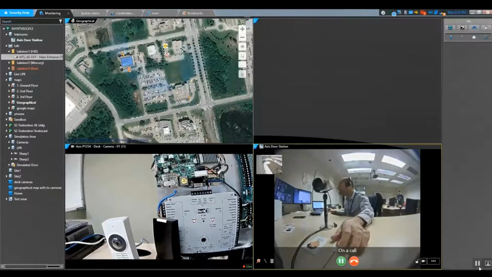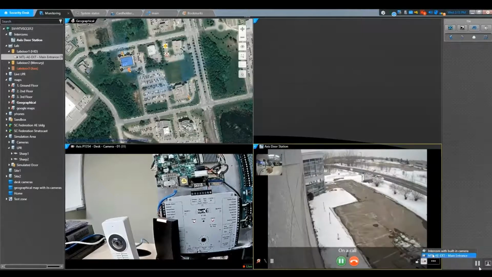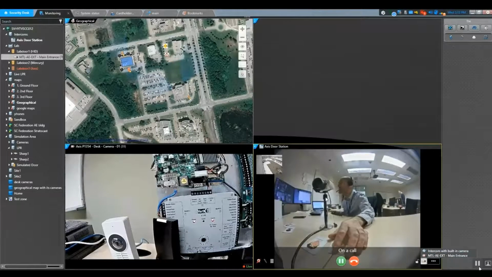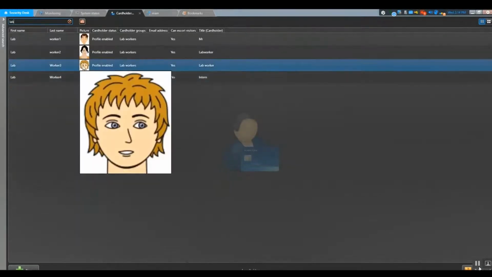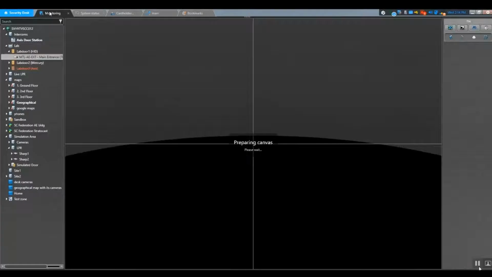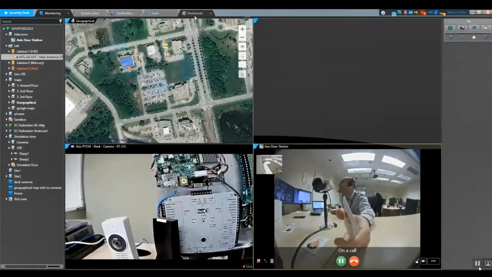Here, you can switch to the main entrance camera, which you choose based on which camera is facing that intercom. From here, I can, for example, verify who's at the door visually, and I can go to cardholder management, and they say their name is lab worker number 3. I can search for their name. Again, I'm switching from one tab to another. No need to run another application. I would check for all the lab workers, and there you go. That person looks like the one standing in front of the camera. So I can unlock the door.